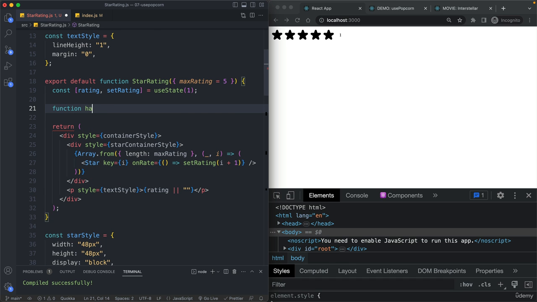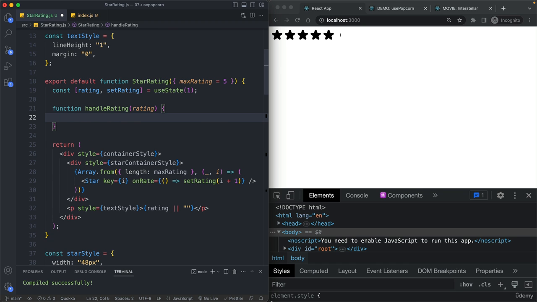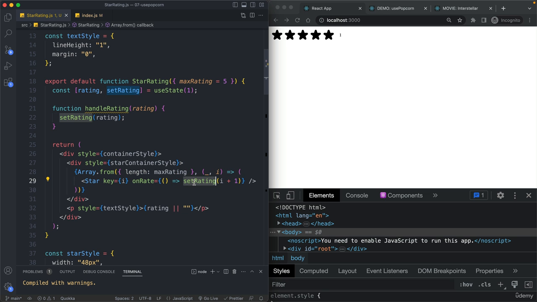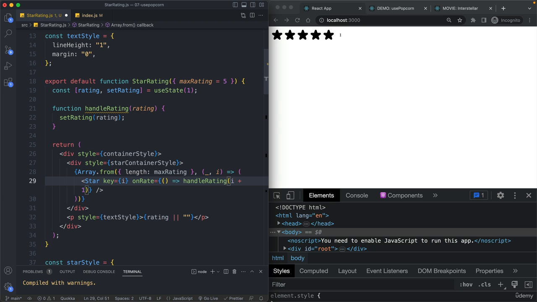So we can say function handleRate or handleRating maybe. And then here we accept a rating, and all we do is then set rating to that rating that we receive. And then here we can use that handleRating function. And so with this, we created a similar pattern to what we have done all the time. So creating a handler function in the component that owns the state, and then passing that handler function into some other child component which will actually update the state.